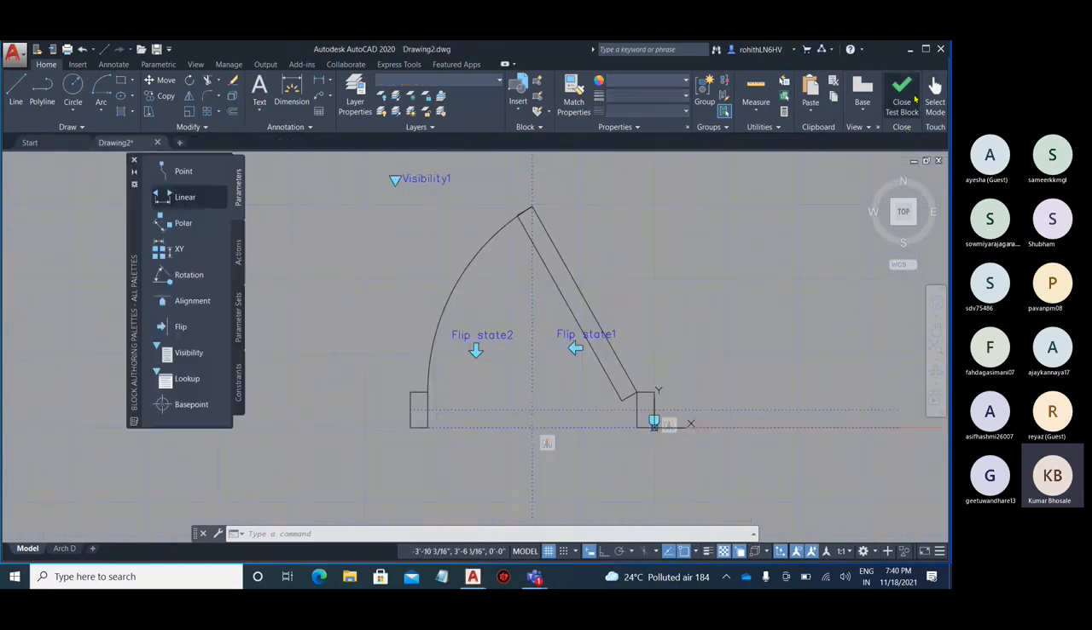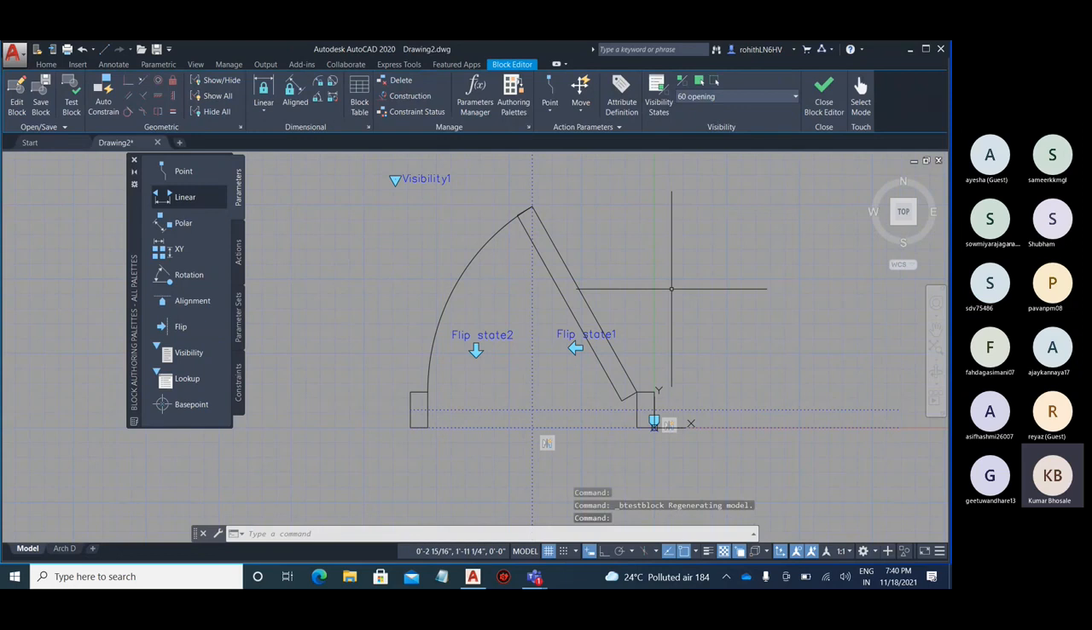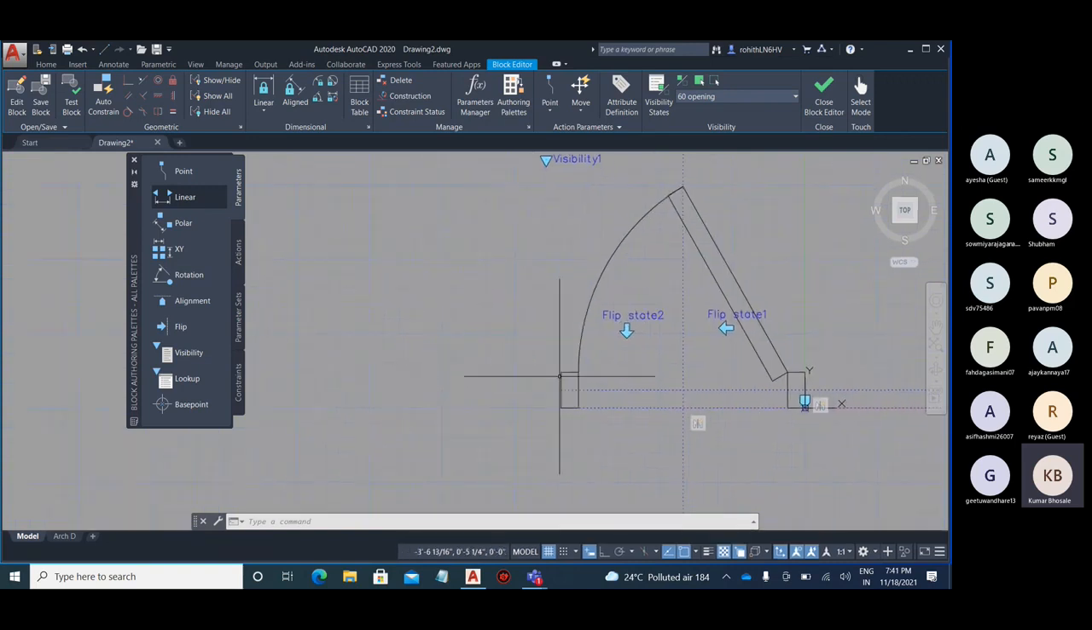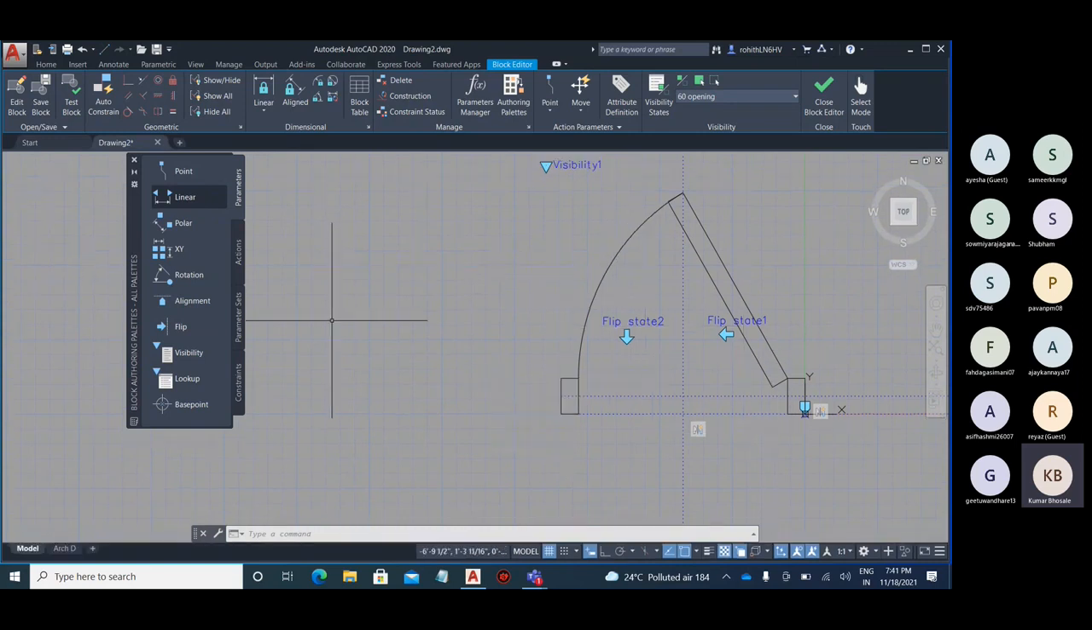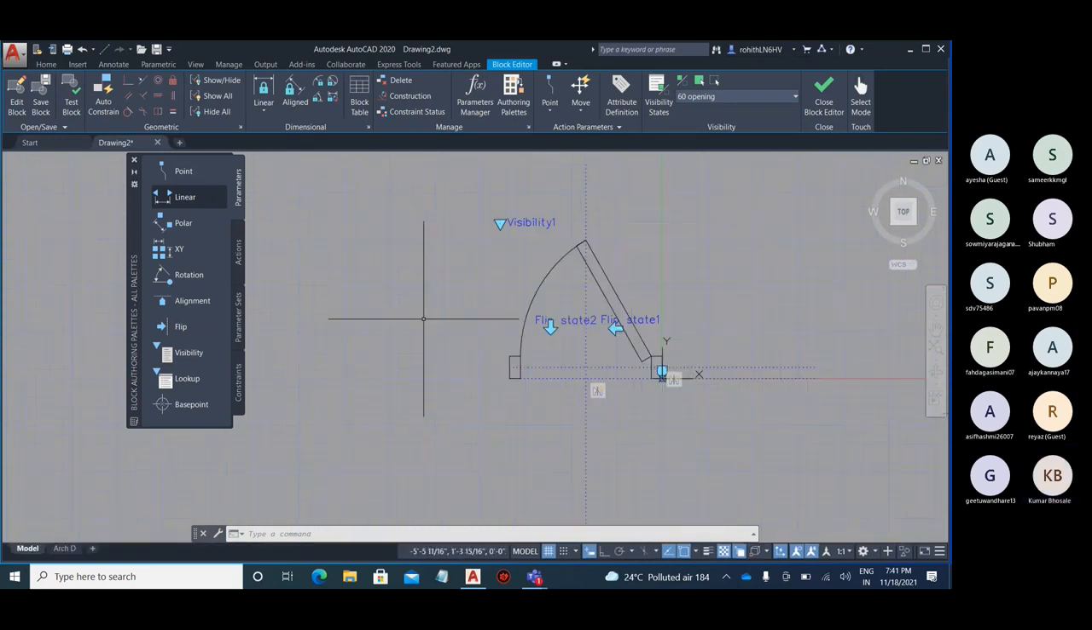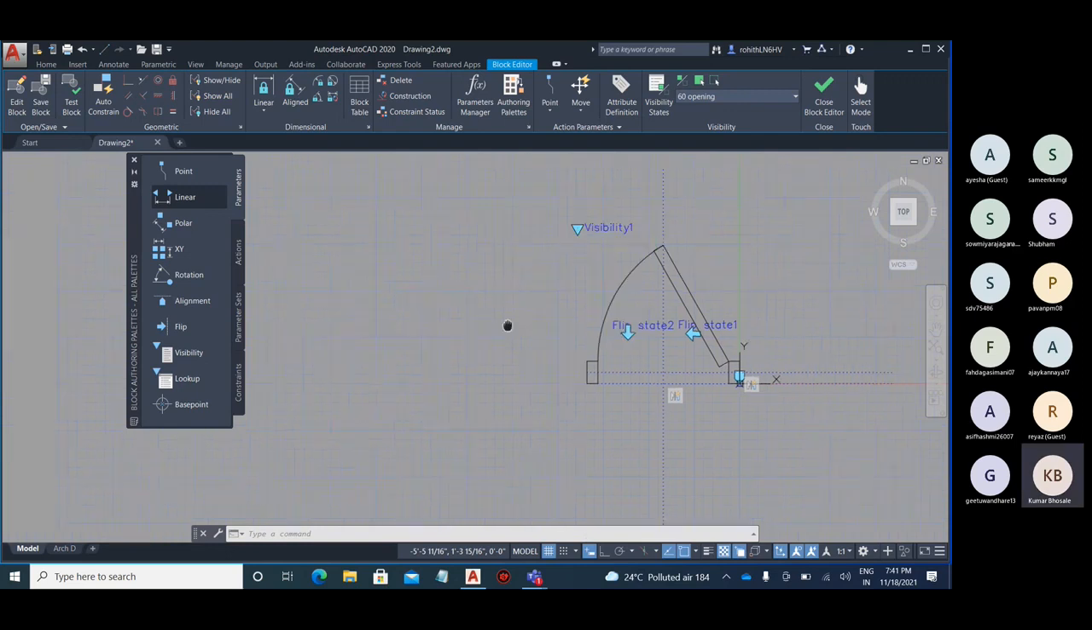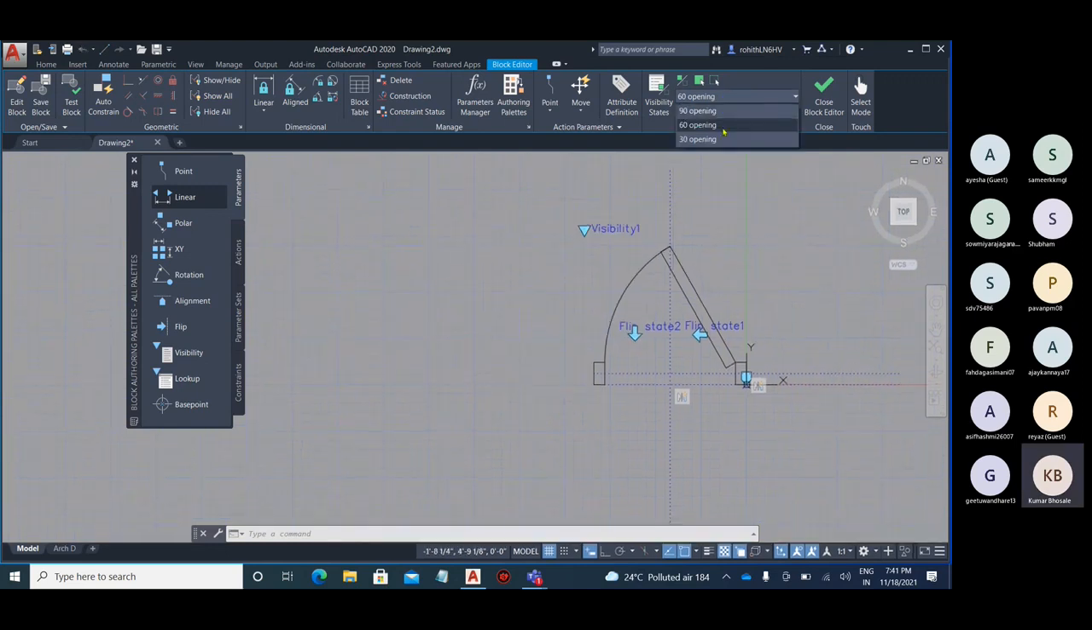Sir, I have one question. Yeah. Sir, instead of changing its angle, can we change this to double shutter or single shutter door like that? Yes, you can do it, but what you'll have to do is you'll have to make this one invisible, and you'll have to mirror this. Okay, are you getting the point? So you'll have to mirror, and you'll have to create a visibility state where it will say it is on double.